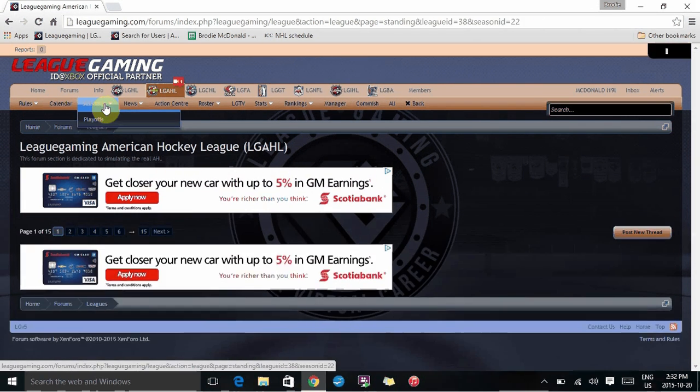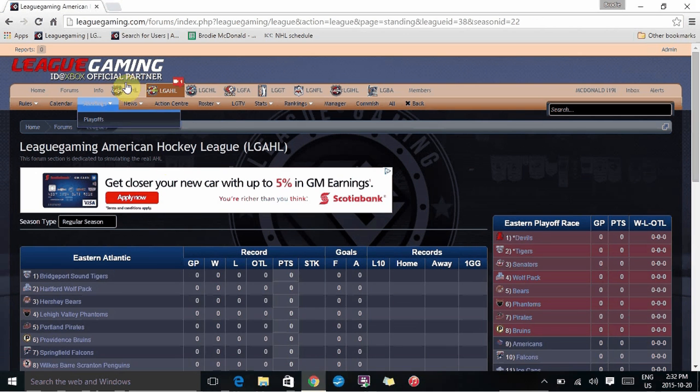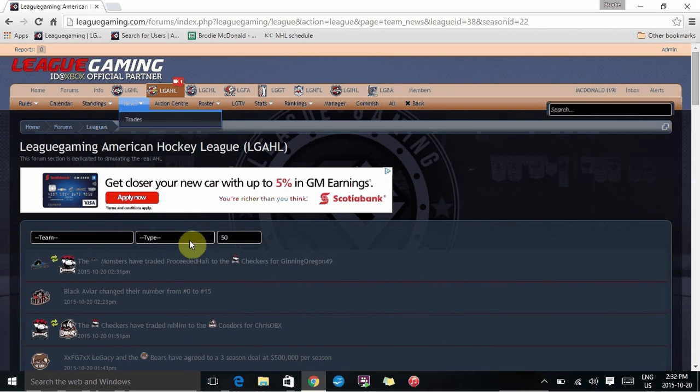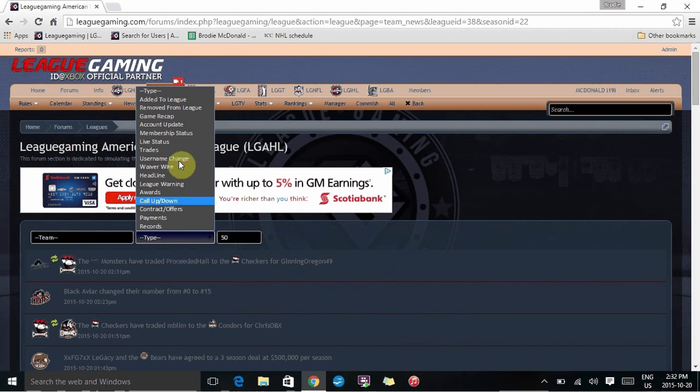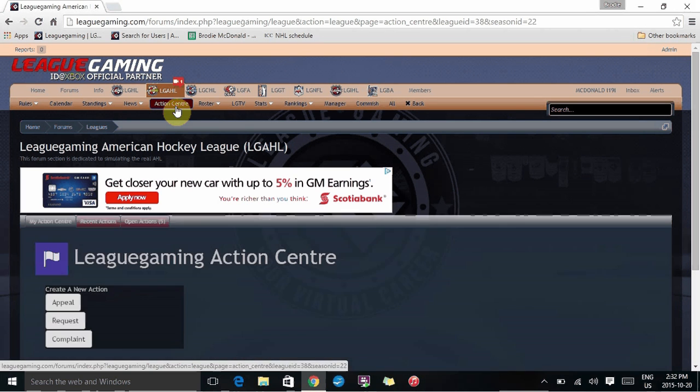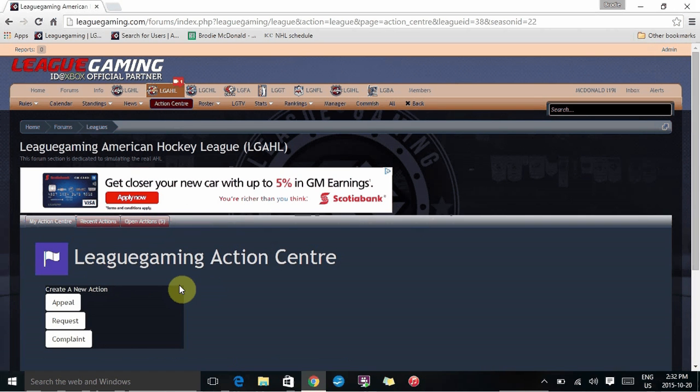Standings is unchanged. This is the same tab as what we had before. Same with news. The news feed is exactly the same as what we had on the last version of the website. It's sortable for different things as well too. The Action Center hasn't changed either. You guys can't see open actions, of course, but this is exactly the same as what we're used to on the other website. We'll have its own separate video on how to file complaints and so on and so forth.